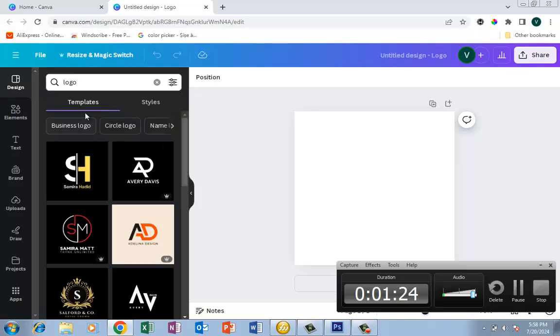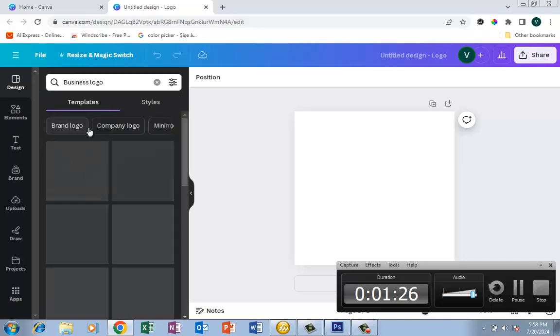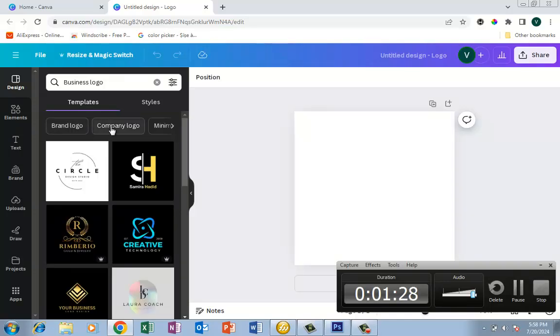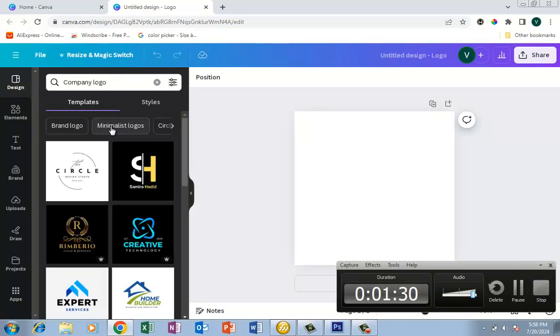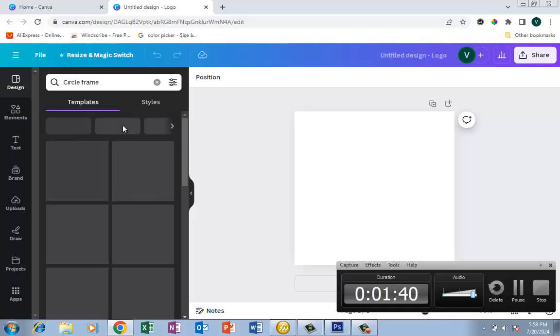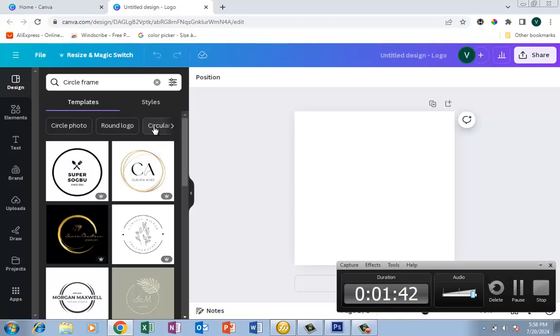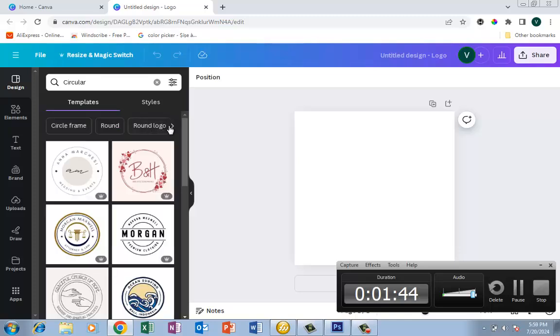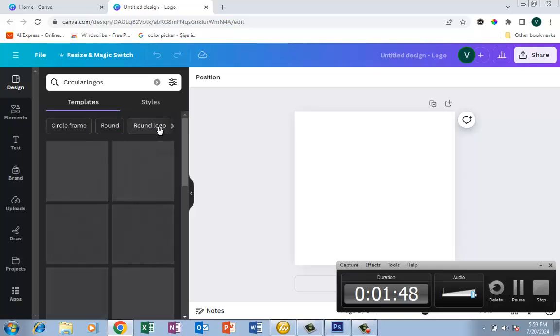Different types of logo. We have business logo, company logo, circular logo, circle logo. Depending on what you want, you can search before you make your choice. You understand?